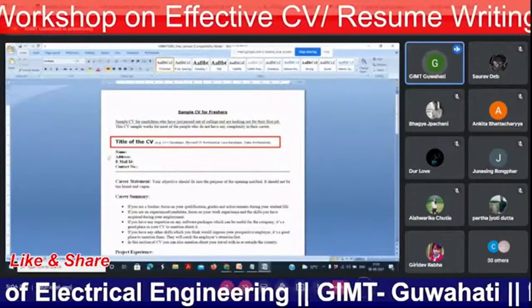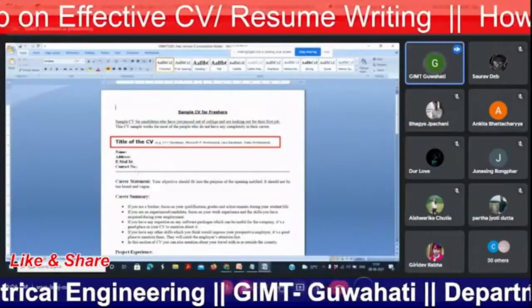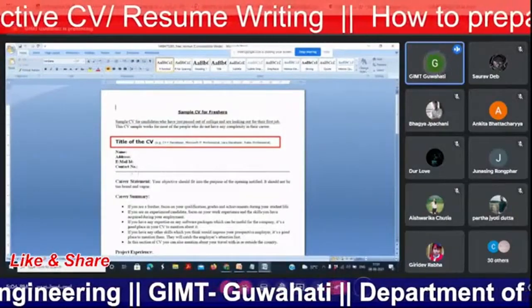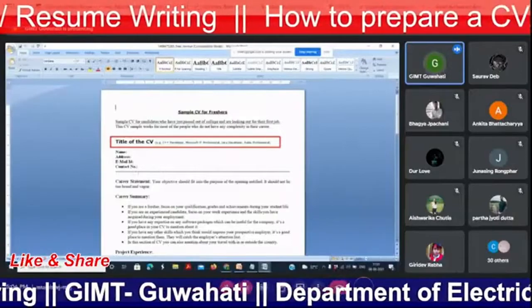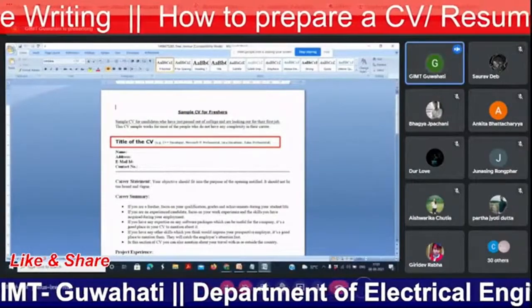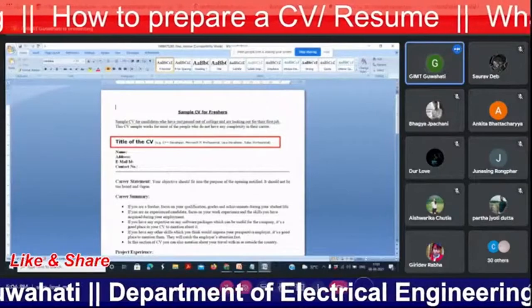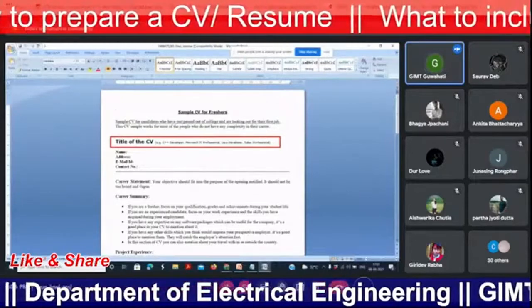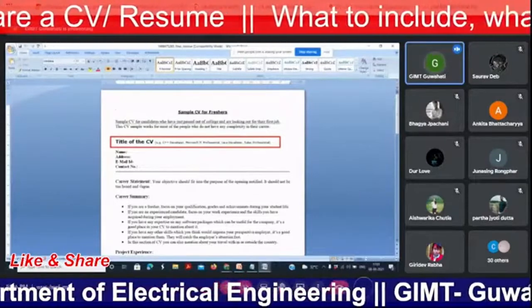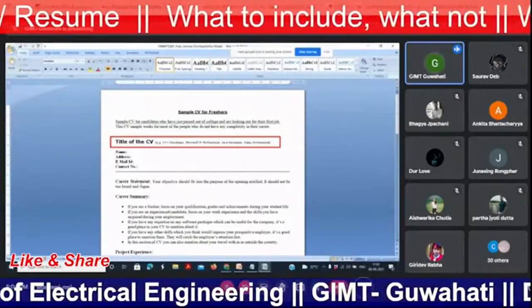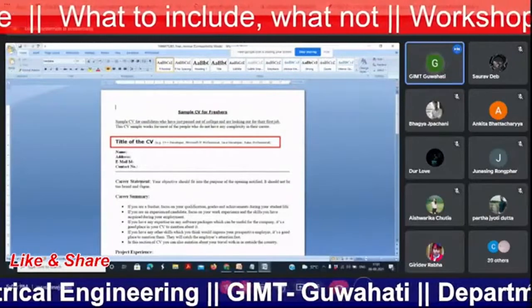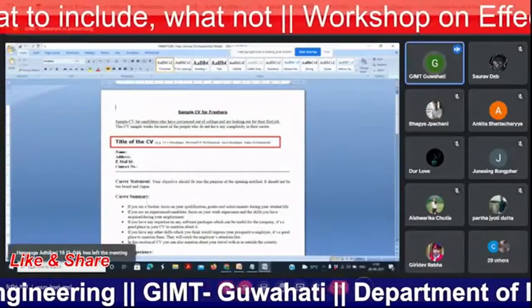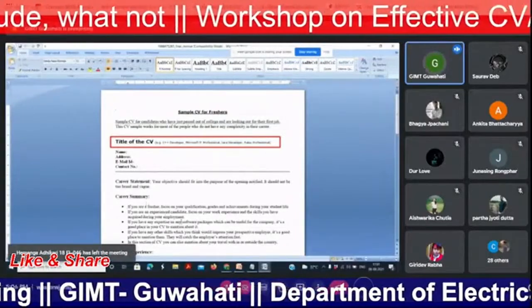Okay, title of the resume. This is the contact information: name, address, email ID, contact number, as I have discussed before. This is the career statement. The career statement will fit the particular job advertisement or job requirement. The summary: what is the summary of your career.